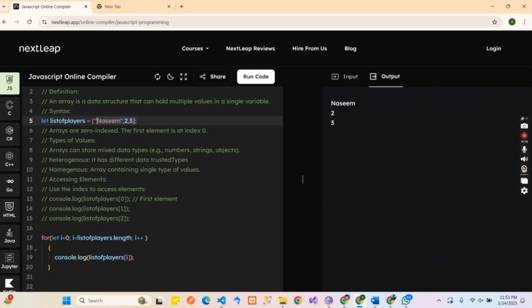This is now a heterogeneous array. Why? Because I already defined a term called heterogeneous array and homogeneous array. A heterogeneous array has different data types. Here we have a string, a simple number, and it can also have a boolean value, false. So if we run it, we will see that false will be printed. Here you go. So we have three different data types inside an array.